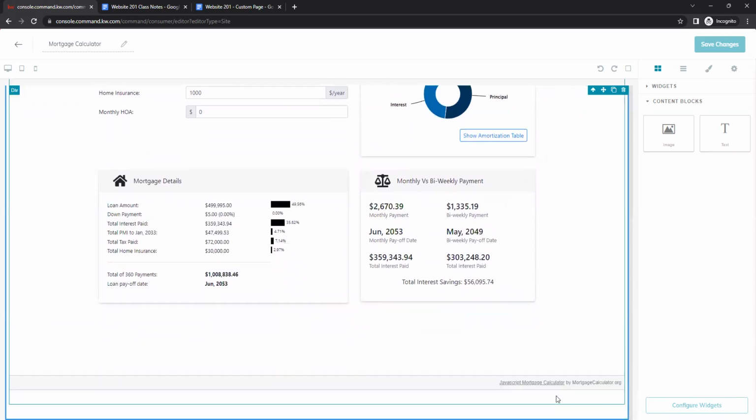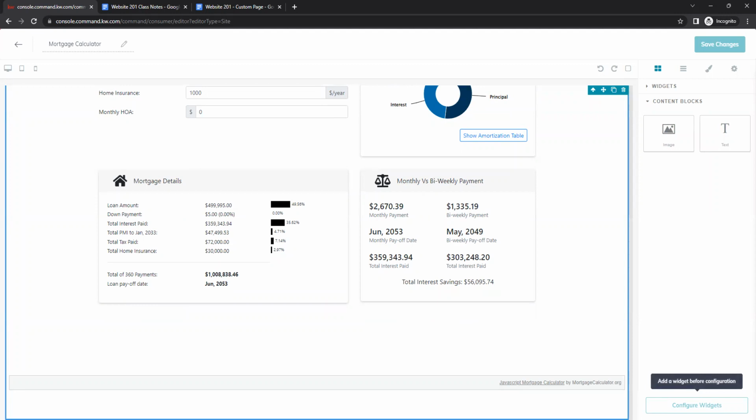So when we add content blocks, such as images or text boxes, you'll see that the configure widgets at the bottom is grayed out, and you'll see that save changes is grayed out. So it's not giving us the option to save or publish our page right now. The reason for that is because pages require you to have a widget on the page in order to save or publish. So what we want to do is add a widget here in order to publish our page.